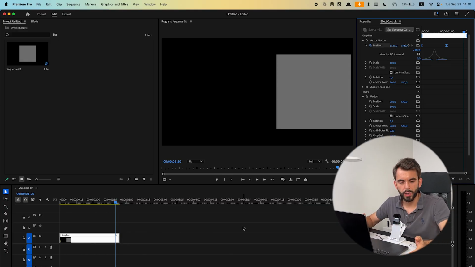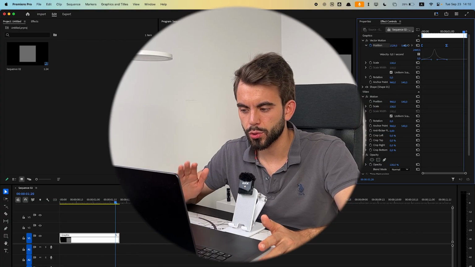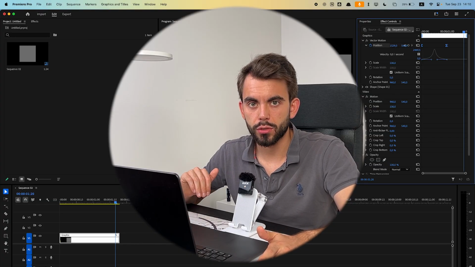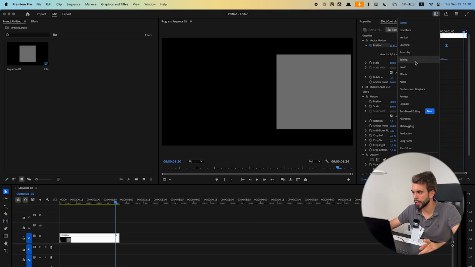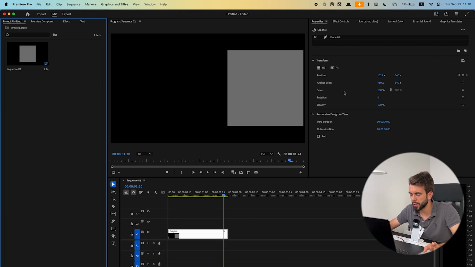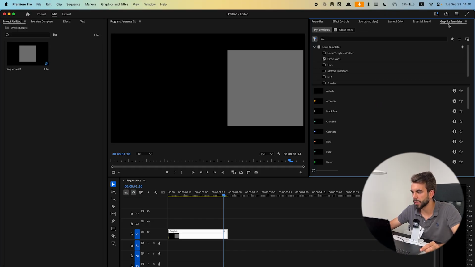One thing I recommend with shortcuts is taking a look at your workflow, because my workflow is different from yours. Whatever thing you repeatedly have to search for and click on, just try to find that in the keyboard shortcuts. I'll give you an example. If I go into the editing workspace, this is my workspace, every single thing that I have here in terms of the effects, the source, the lumetri color, essential sound, graphic templates, everything that I have here is a shortcut.